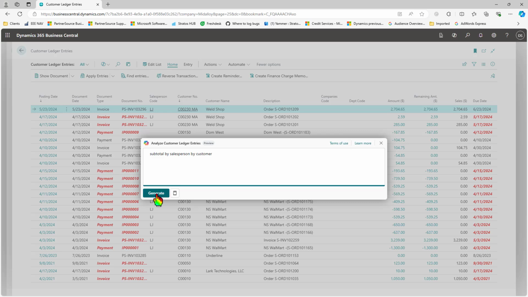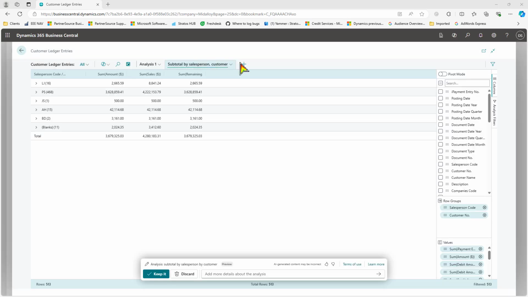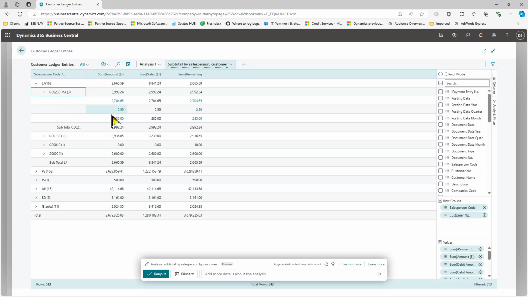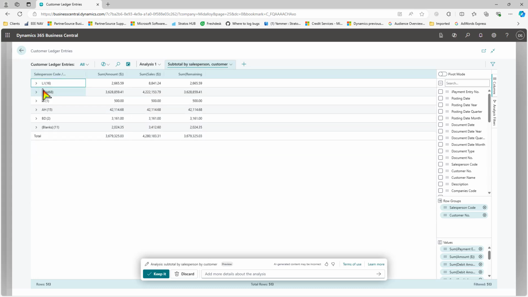We'll go ahead and click generate, and CoPilot has returned this data. So salesperson, and if I expand this, I can see I have customers, and if I expand that, I can see more detail here. You can see it has sorted by salesperson by customer. Great. So let's refine this a little more.